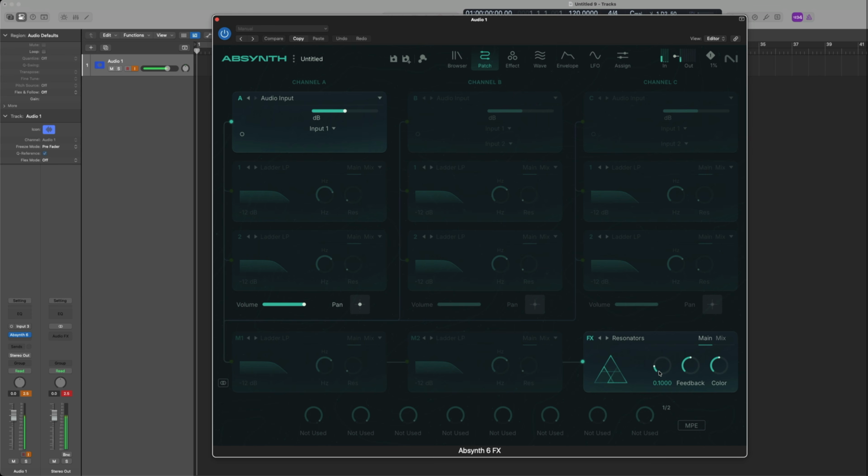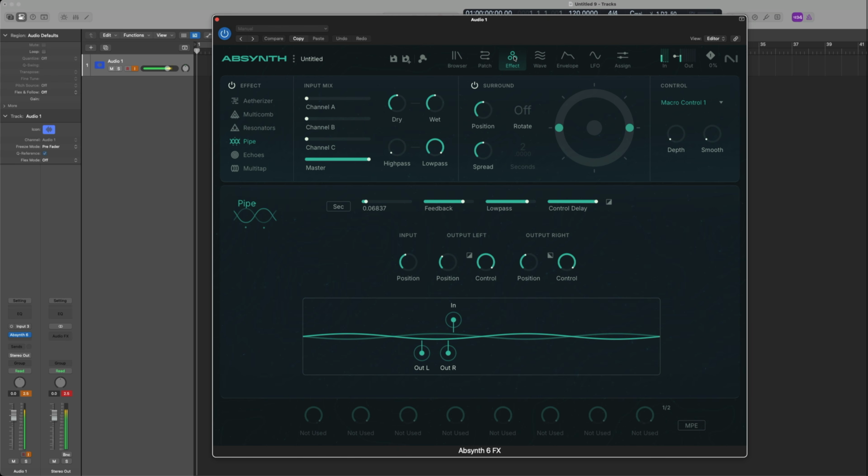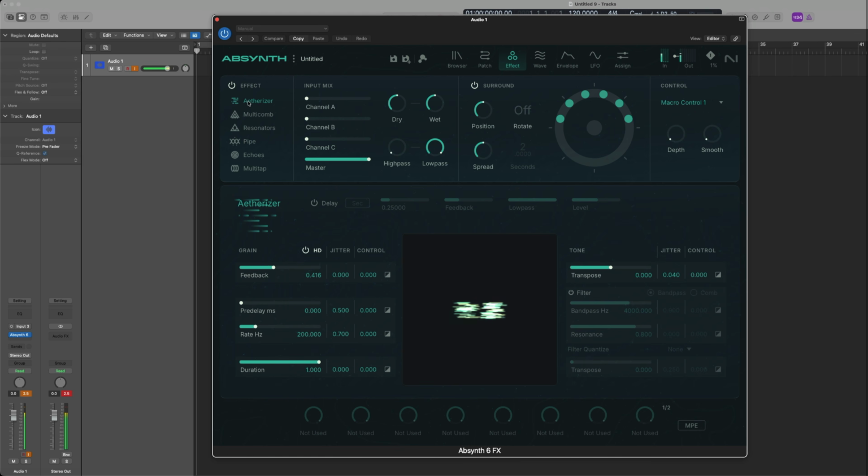It is good to mention that if you're not hearing any audio signal from external sources, you have to press a MIDI note on your keyboard to trigger the envelopes of Absynth 6 because it runs the same way as if you were playing an oscillator or a sound source.